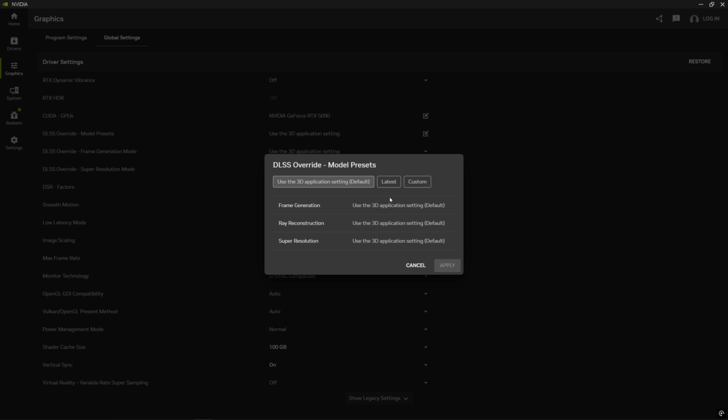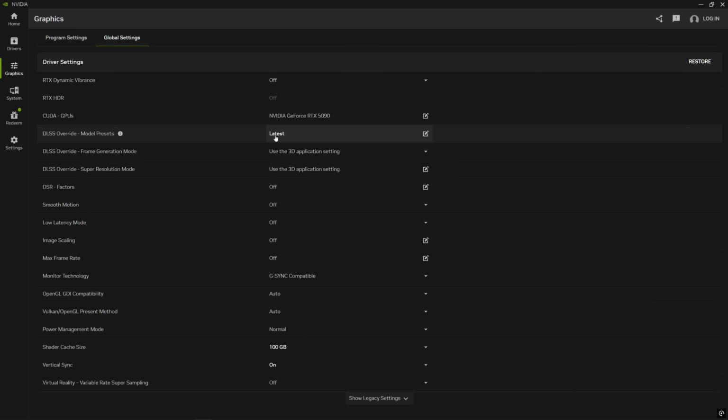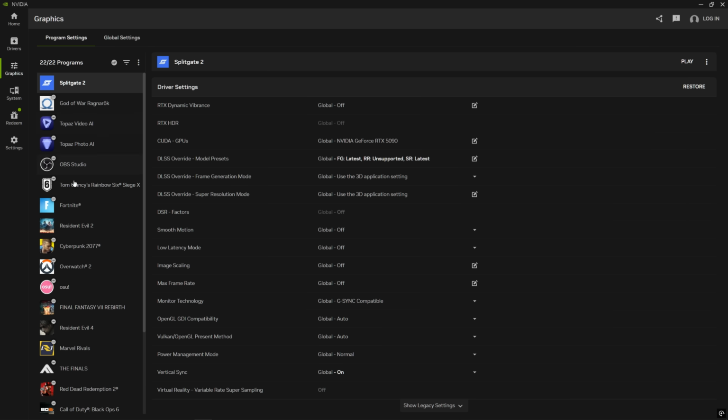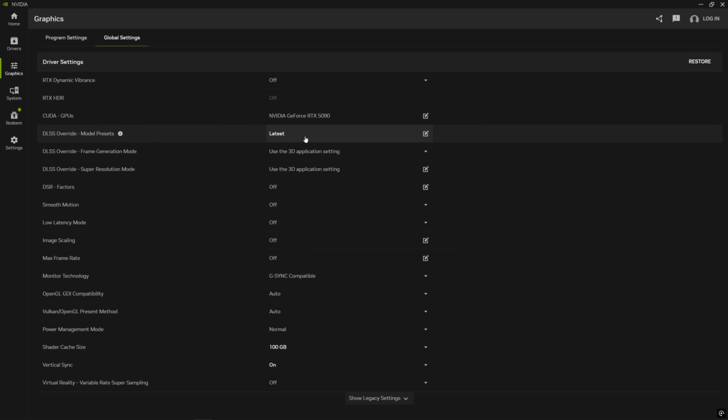So all you have to do is click Latest. If you don't know what any of that means and you want to keep it simple, just click Latest and click Apply. But now you've set DLSS 4 to be globally applied to the latest preset in all of these games that are applicable and whitelisted by NVIDIA, because not all of them will just work. So that's what this does, and it saves a lot of time now.